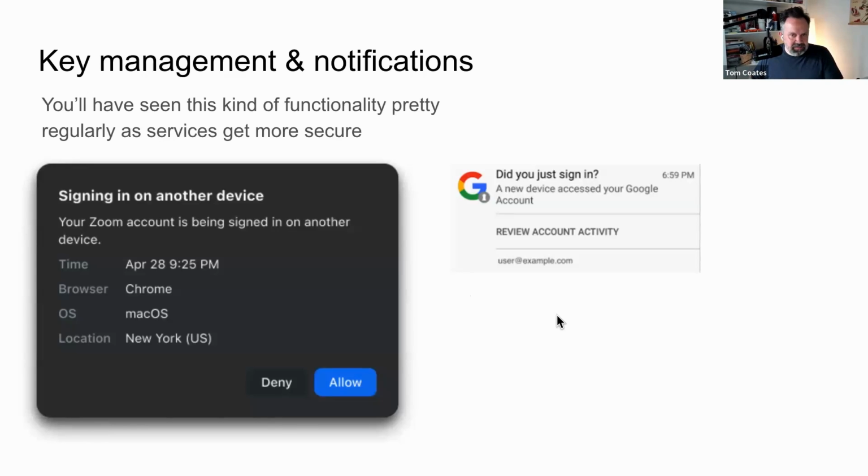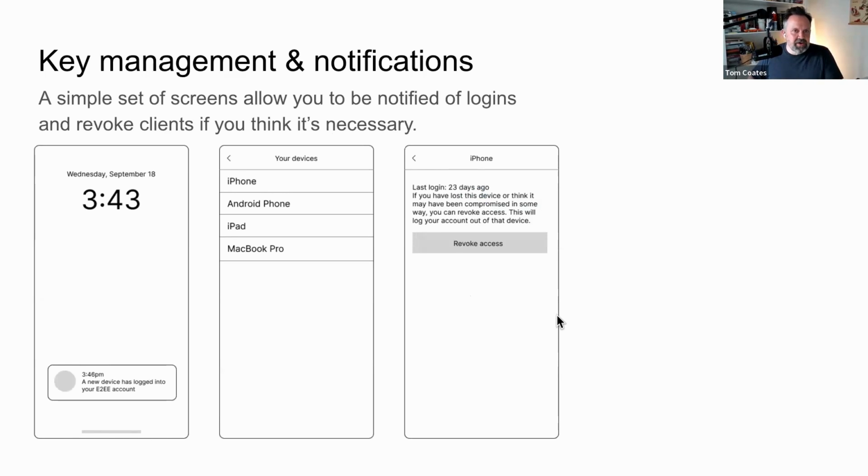And if we can click forward again. The other side of this is a fairly standard set of screens. This standard set of screens is basically on pretty much every one of the apps I went through earlier. It's some kind of notification on your home screen when someone logs into your account, and then some screen somewhere, whether it's to do with your sessions or your devices or your logins, which shows you a list of the devices you have logged into your account, and then allows you to revoke or delete access.